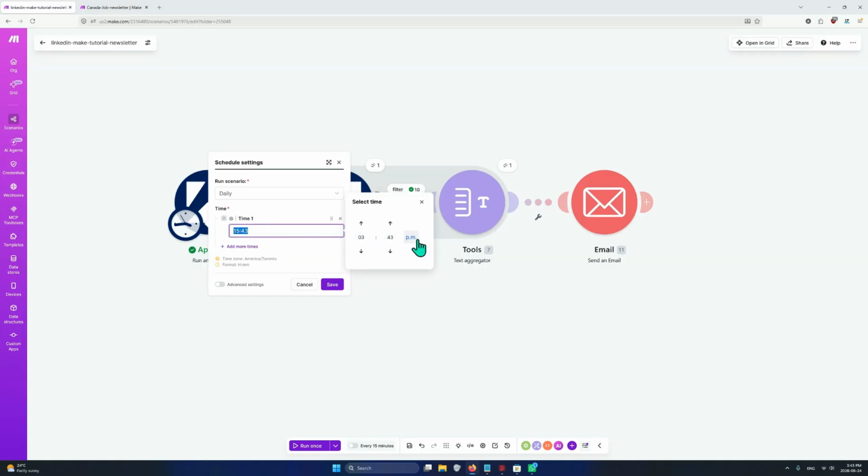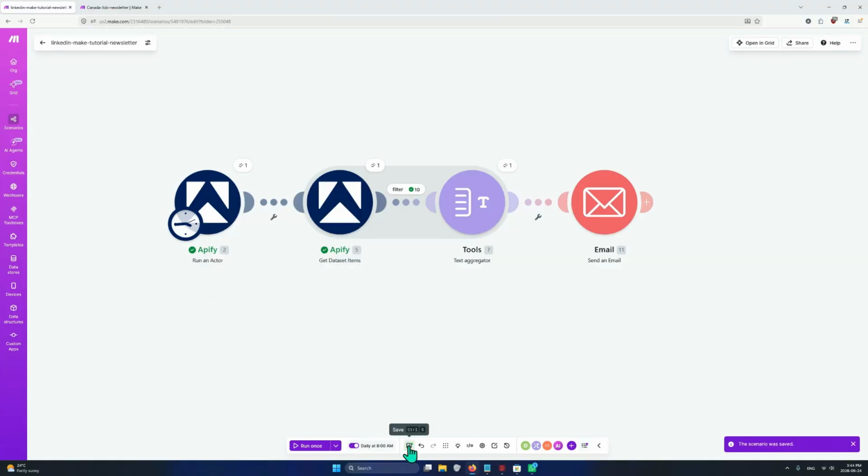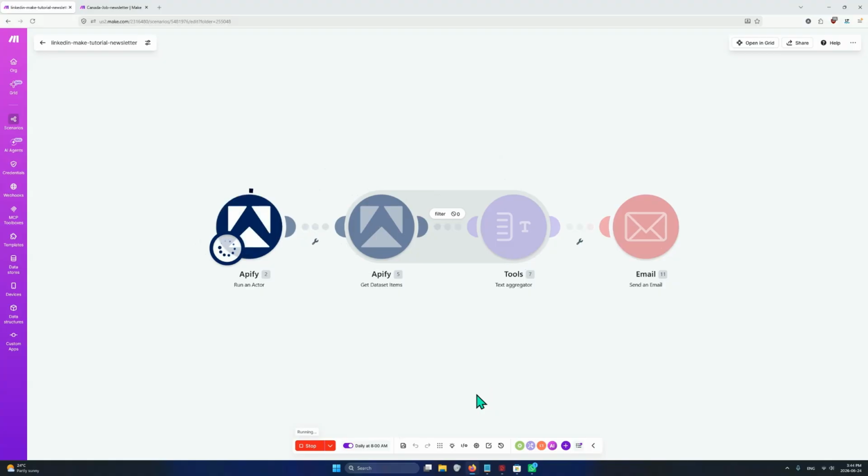Now I have to click there. I click AM and go up to 8 and then click at 0 there. 8 a.m. perfect. I click save. Would like to activate and to run as planned. Yes, activate the scenario. And then I have this that will be running every day at 8 a.m. Or if you don't want and you just want to do it manually, you just go there and you click run once, and it will run the flow manually, and then you will get your email in a few minutes.